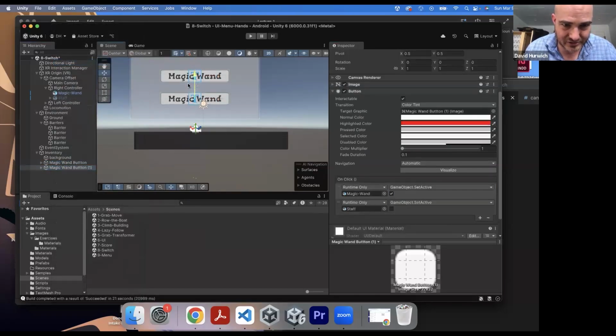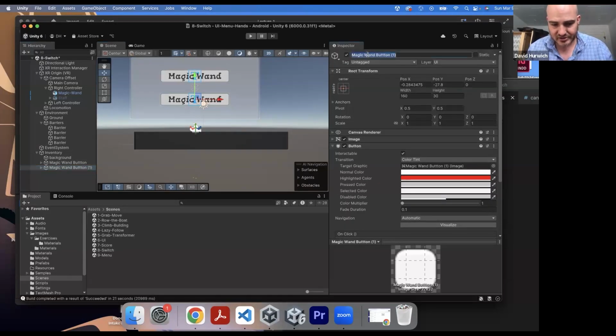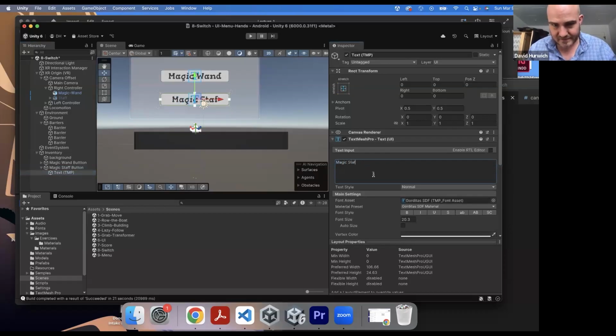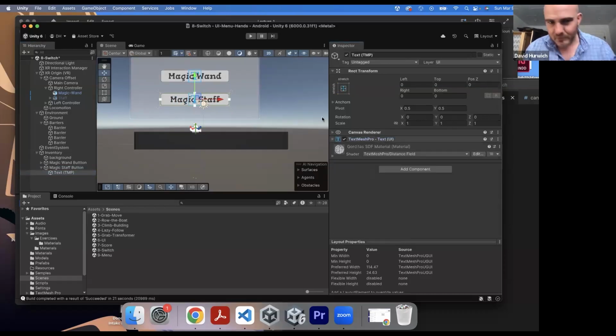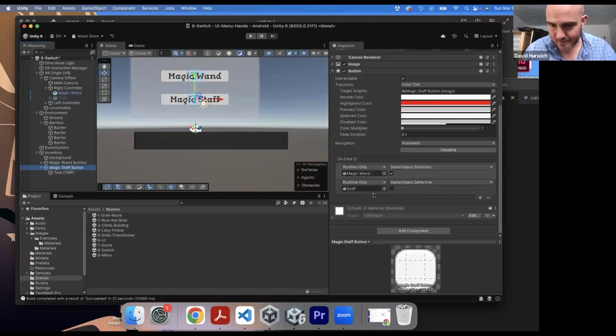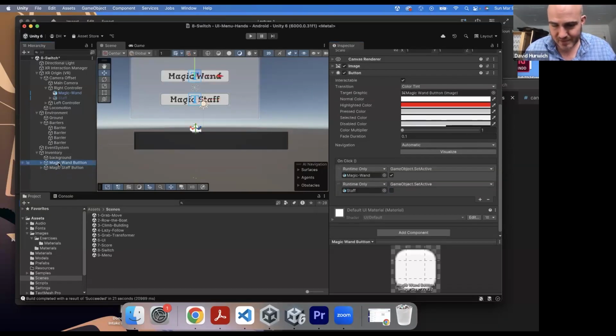And let's call this staff. So I'm going to go under the text here. First, let's rename this. Let's call this magic staff button. Okay. And let's call this magic staff. Okay. I'm fine with the way it looks, so I'm not going to worry about that. But the main thing I want to do is when someone clicks on this button, I want to do the opposite. So let's take the magic wand and turn that off, and I'll take the staff and turn that on. Okay. So basically what's happening with these two buttons is that this one turns the magic wand on and the staff off, and this one turns the staff on and magic wand off.